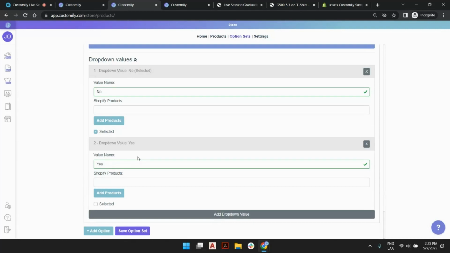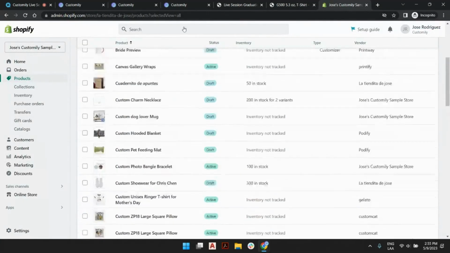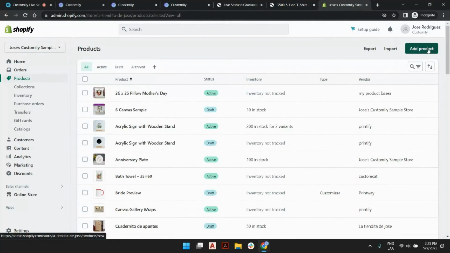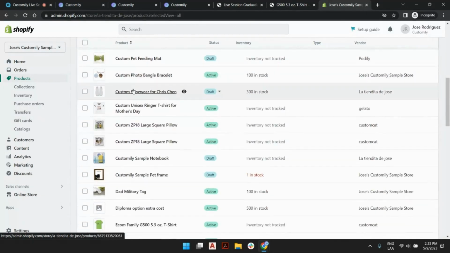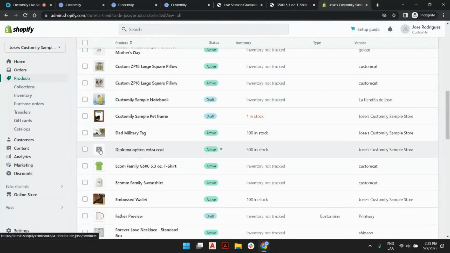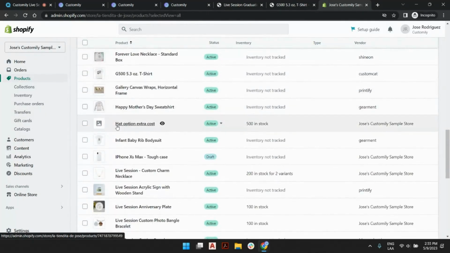So before you go into this option, you need to actually go to your Shopify backend and create a product that is the extra cost, basically. And I have this here. You see, I created a product that has no, that's the diploma, and this product has no image, has nothing.